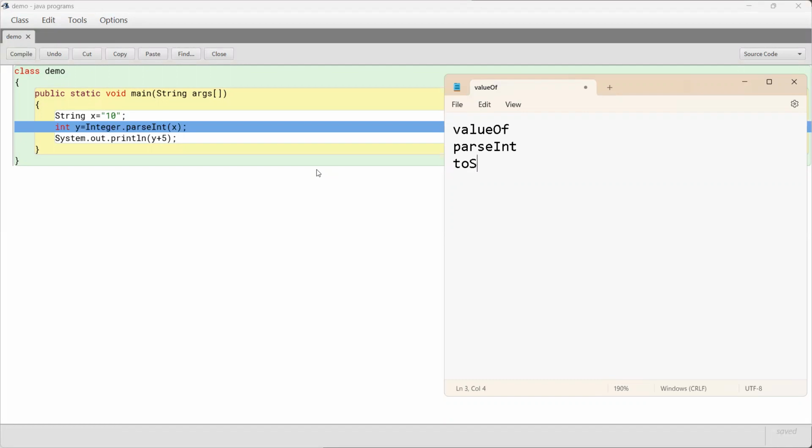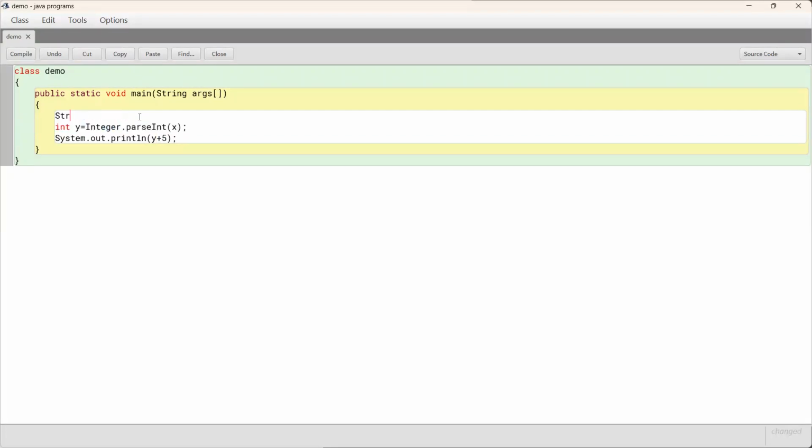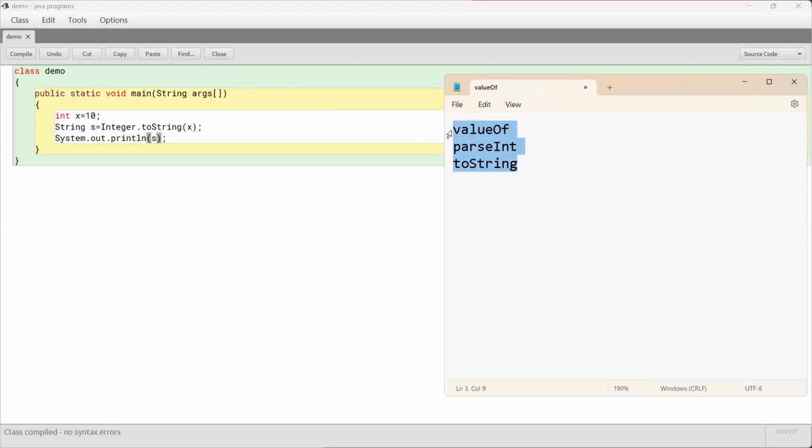We have something called toString as well, which is used to do the reverse. Just try to practice all of them or a few of them. It is not that much needed. But still, if you want to convert something to a string, String s equals something, you can simply write Integer dot toString. Again, I'm saying it is not that important for you, but you can convert it to a string. There are a few functions defined for the Integer class.